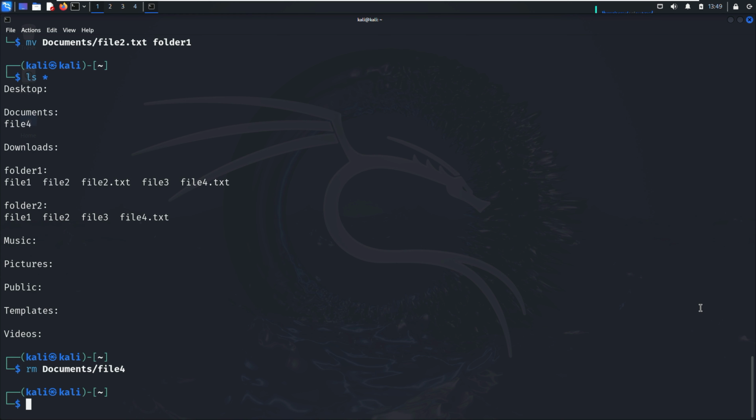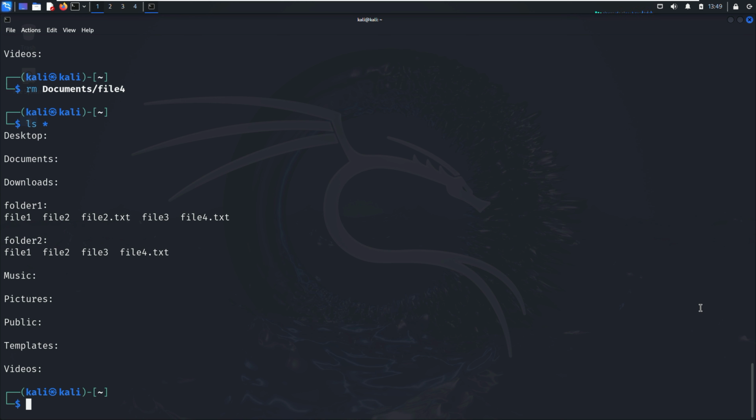But if I now run that rm, and let's just list everything within every folder, we can see in my documents folder that has disappeared. Okay, that's now gone. Everything's been removed from the documents folder. It's either been moved out of it or it's been deleted.